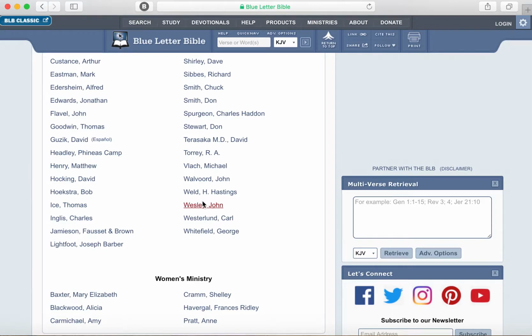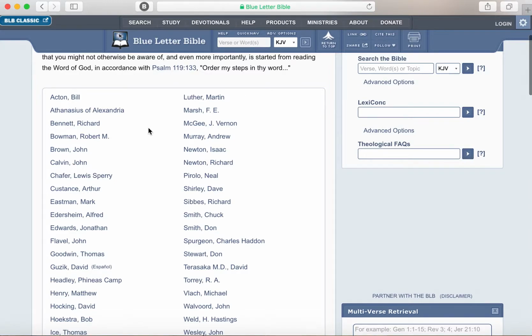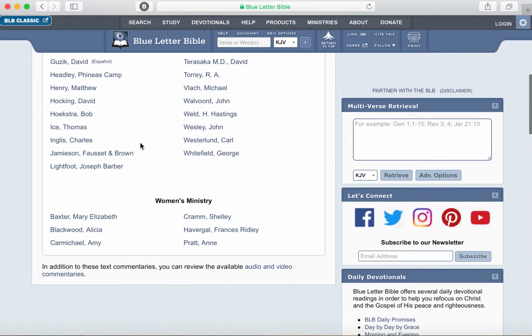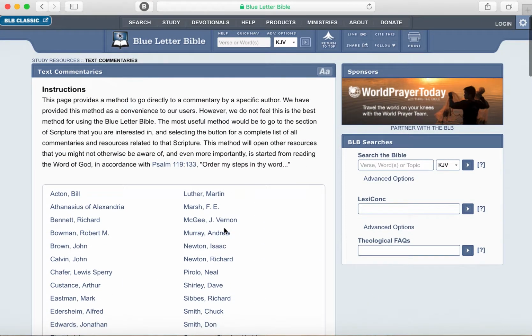Obviously John Wesley here, and R.A. Torrey, Spurgeon, even way back to Athanasius of Alexandria. So you have tremendous resources here, and it's divided up into women's ministry as well. So this is very helpful as far as your devotions and study of the scriptures, that they get various commentaries that way.